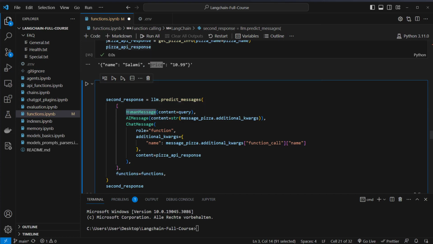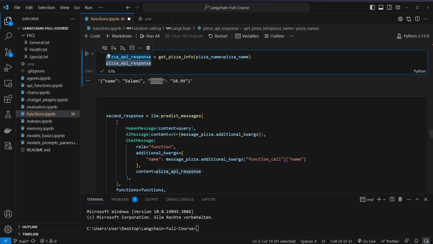So now we can use this API response and create our new API call with the predict_messages function. And here we have just the human message, which we will provide with our query, and the AI message, where we will just provide a string of the additional keyword arguments here. And then instead of providing this function here, we will just use the ChatMessage class, provide the role function here. And then as additional kwargs, we will provide the name, which will be the function name. And also as content, we will provide the response from our so-called mocked API.